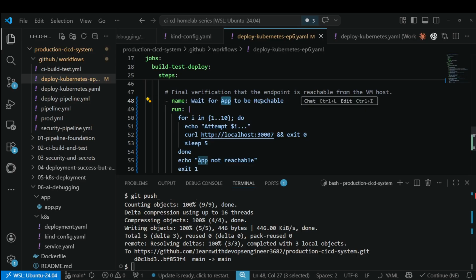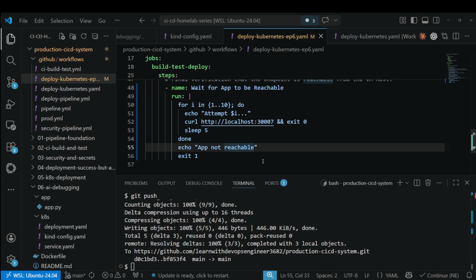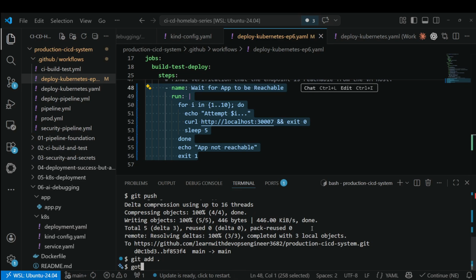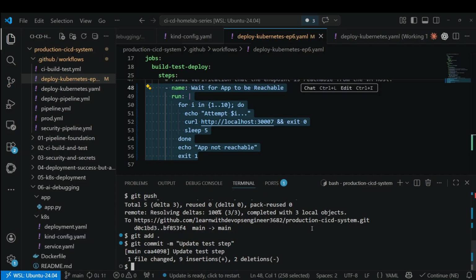I'm going to replace this particular step: wait for application to be reachable. We are using a simple for loop and we are trying to wait and sleep for 5 seconds here so that the application is reachable and the pipeline is not failing. I'm going to save this real quick and run this once again. Git commit -m, update test step, and git push.